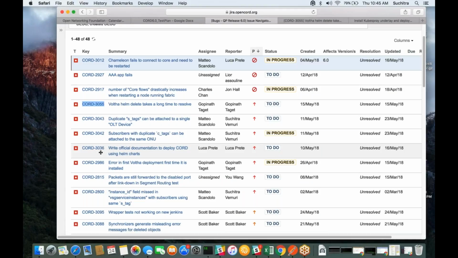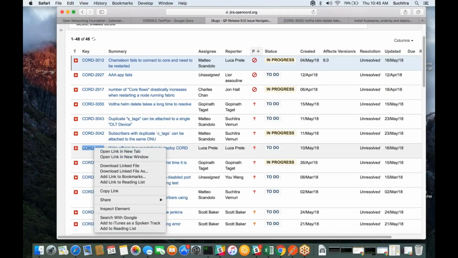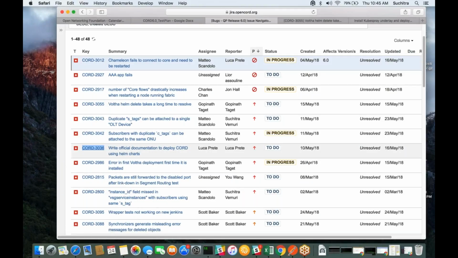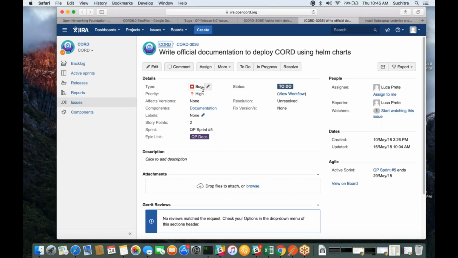Luca, write official documentation. Isn't this a story then, Luca? I don't know why it's on me necessarily, but I'm not going to write the entire documentation. I'm writing the deployment part of the documentation. Yeah, but it's listed as a bug, and it's not a bug. So should we make it a story then? It's okay, right?